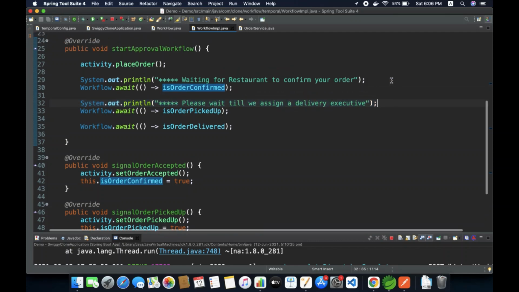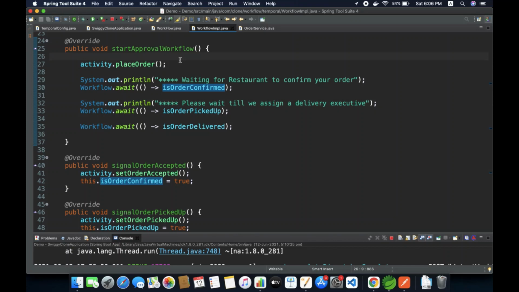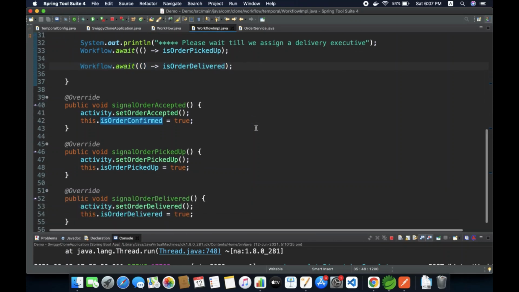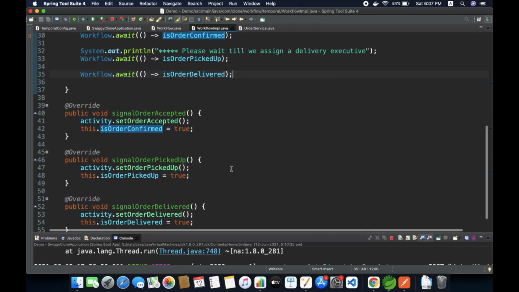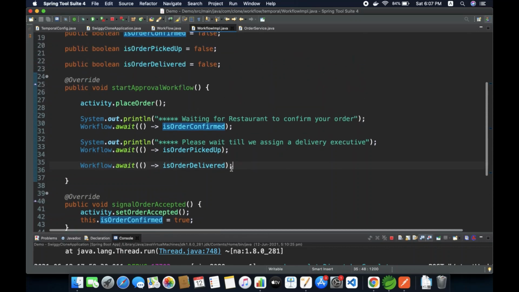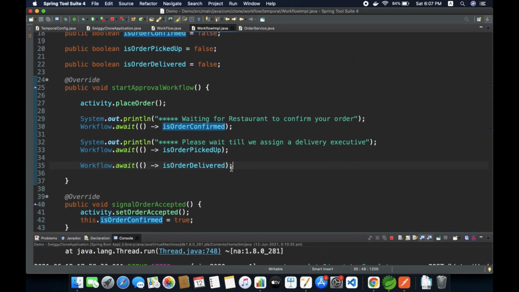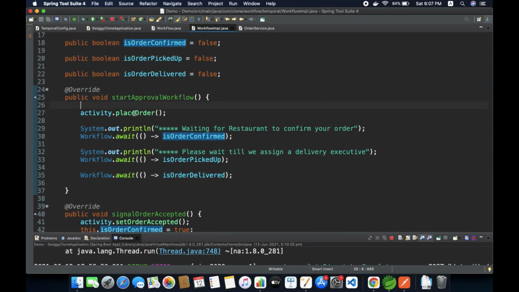So first we are placing an order, followed by placing the order, we are waiting for the confirmation from the restaurant. Once the restaurant has confirmed, your order will wait for a delivery executive to pick it up. Once the delivery executive has picked up, it will wait for the final signal till it gets delivered. So these signals will be triggered each and every time whenever work is done. Now let's see how exactly we have implemented the activity and activity IMPL.